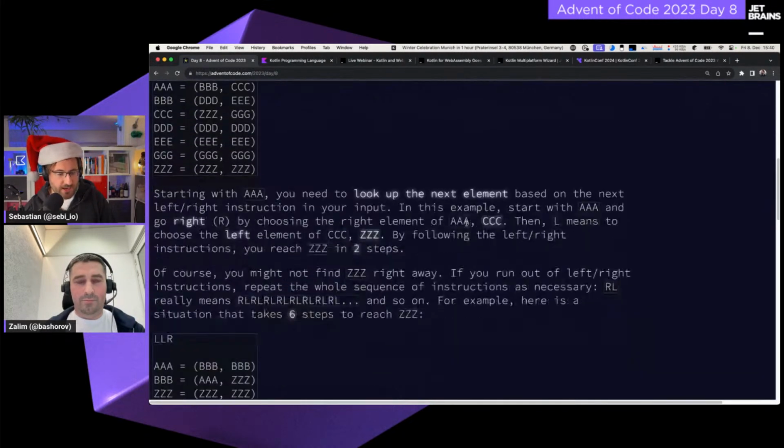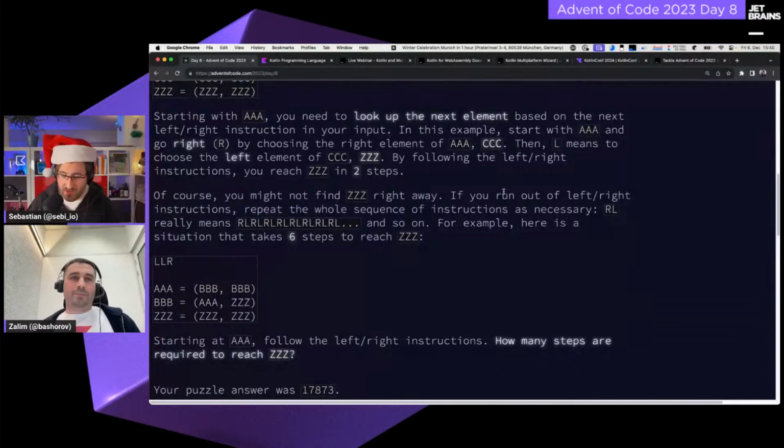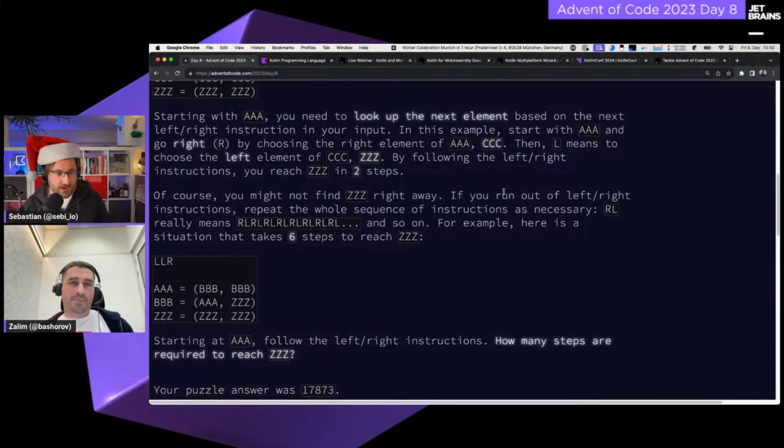Of course, you might not find ZZZ right away. If you run out of left-right instructions, repeat the whole sequence of instructions as necessary. RL really means RL, RL, RL, RL, and so on. For example, here's a situation that takes 6 steps to reach ZZZ. Starting at AAA, follow the left-right instructions. How many steps are required to reach ZZZ?